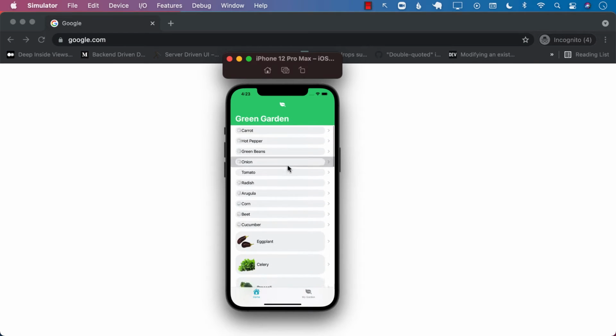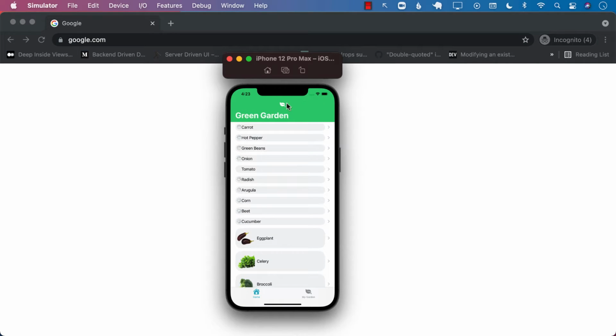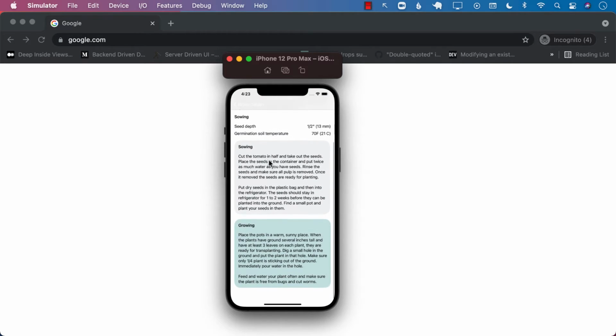We also fixed a couple of different bugs. As you can see, the top part and navigation part, or the navigation bar, is going all the way up now. It's covering green color, looks really nice thanks to one of the viewers. And you can see all of this stuff is working great.